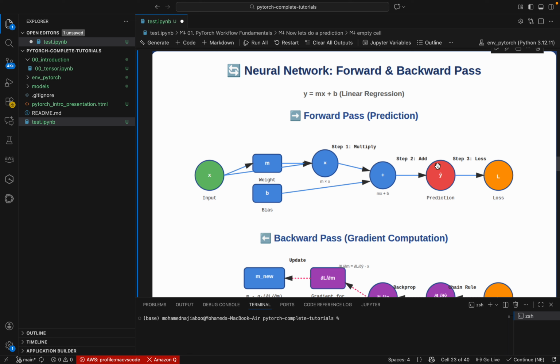Once the prediction is done, we will calculate the loss. So what is a loss? In a simple way, it is the difference between the predicted value and the actual value. For example, if my predicted value is 5 and my actual value is 4, the loss will be 1. That is a very layman way, and not actually true, but to understand, that is what we call the loss. Once we have the loss, this is what we call the forward pass.